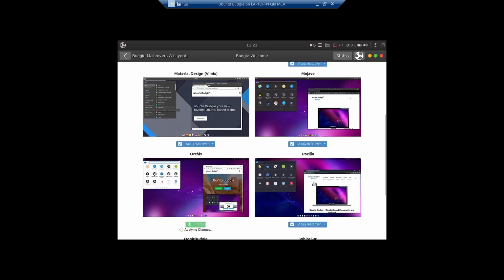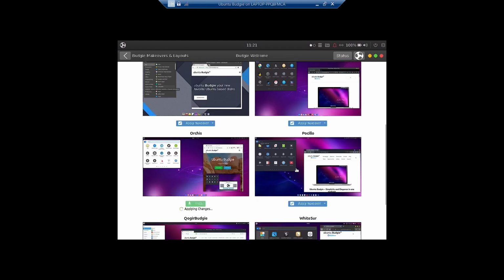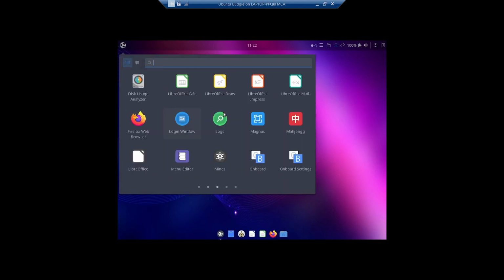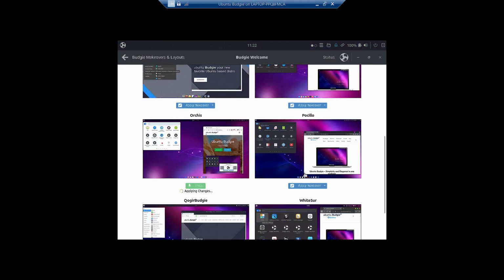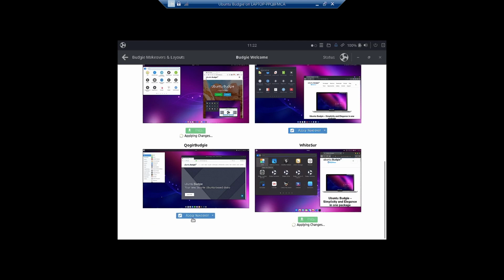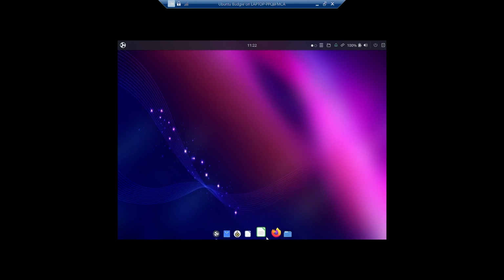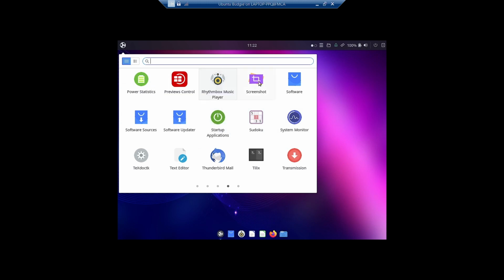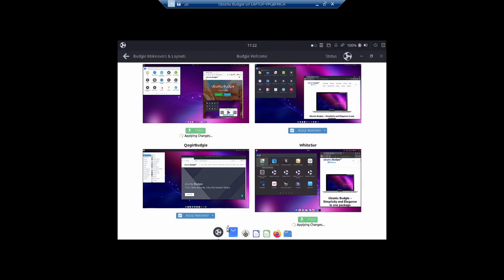Now let us go over and do the Orchis changeover. So Orchis is getting installed. We will do the Oscillo makeover. So again, you can see the icons have changed. I think Oscillo was the default theme, so we have gone back to the default. Now let us go over to the Ubuntu Budgie layout. Yes, again the icons have changed a bit. You can see here the background has changed to white. So it is working and all the layouts look very great.